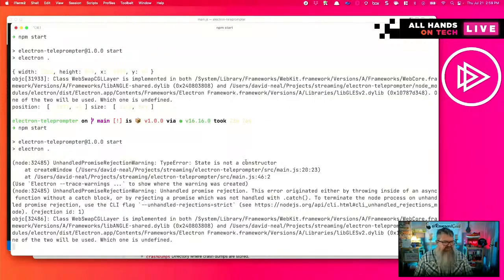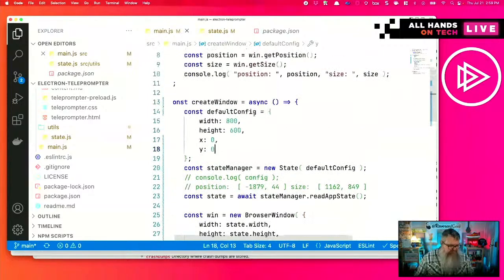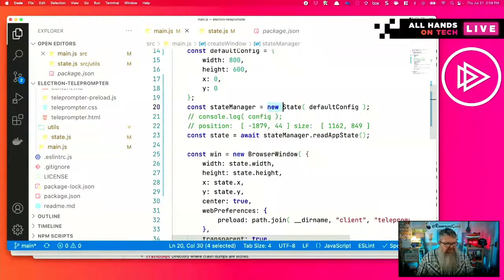Okay, so this was me trying to be clever and saying, yeah, you can use the new keyword, but state is not a constructor. The new keyword no longer behaves like it used to. It really expects a class. So we can't use the new keyword like I was thinking. So instead of new state, we'll just say state. It's a function.